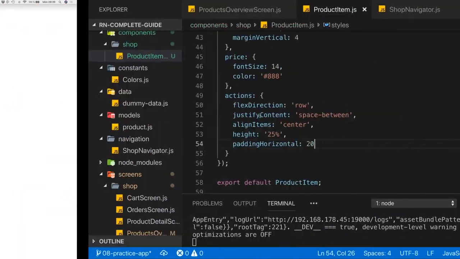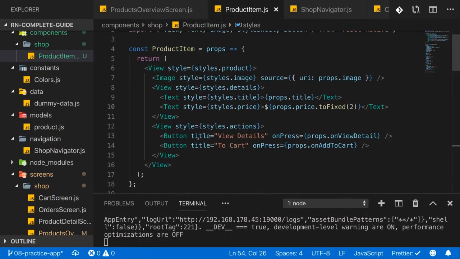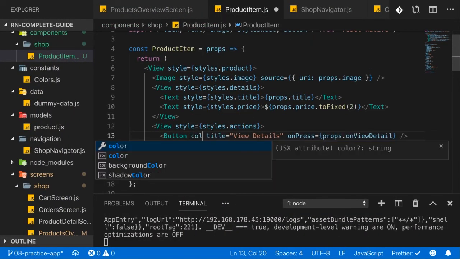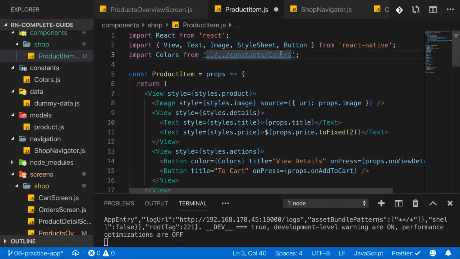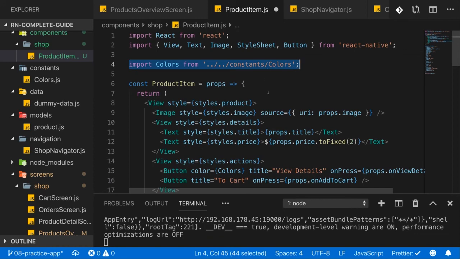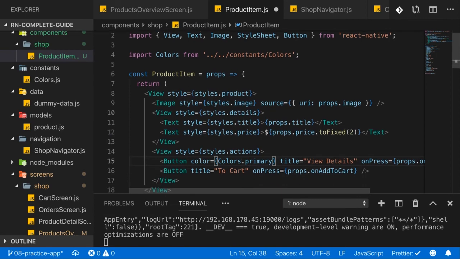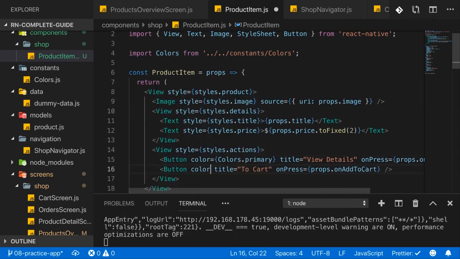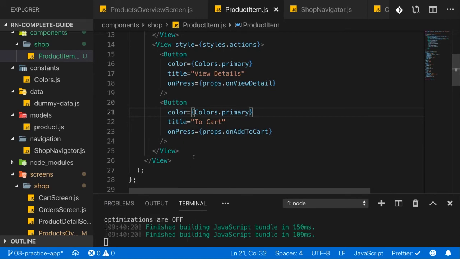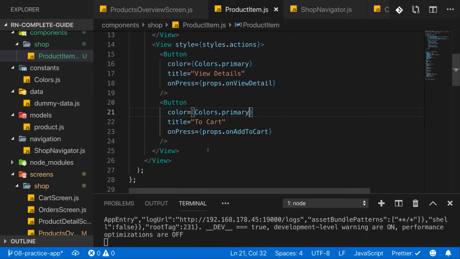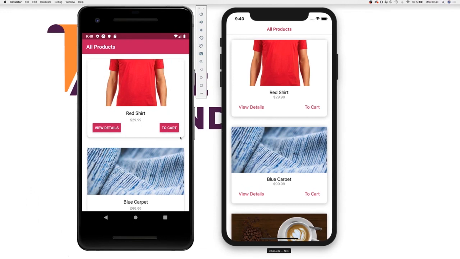Now to change the color of the buttons, we can just go to the button components, which are built into React Native, and set the color prop here to colors, which you therefore need to import from the constants folder and from the colors file there, and set this then to colors primary, also here for the second color, the add to cart button, add a second button therefore. So now we have our buttons here, add to cart and view details, and this doesn't look too bad.